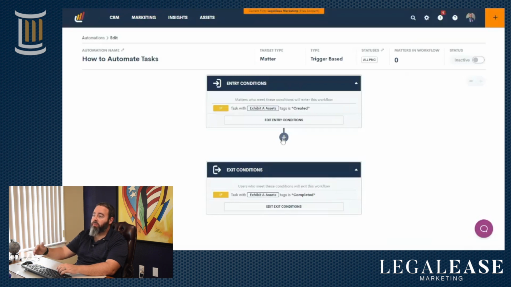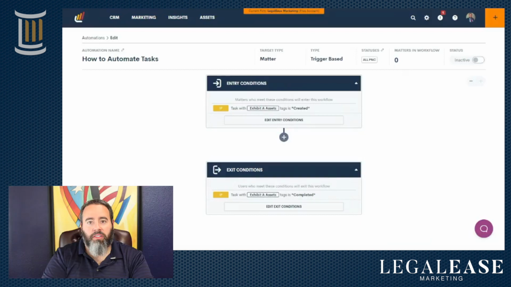You can create a series of new tasks in there and then a bunch of reminders. But once you have the tasks completed, it'll stop the automation and stop all those reminders. And that's how you automate with tasks in both directions, creating them or having them run automations off of completing them.